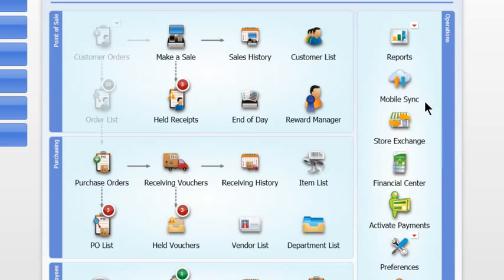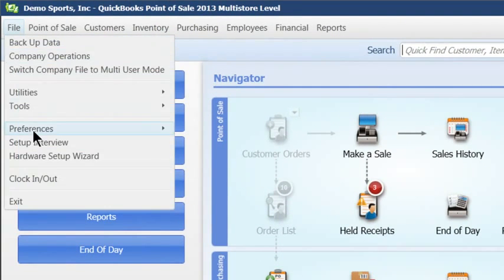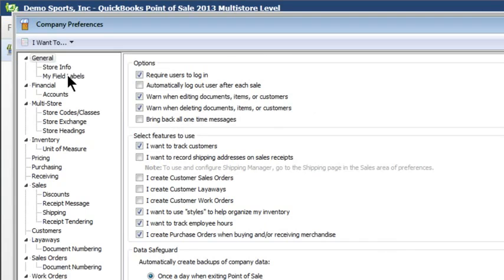But specifically in the program, you need to have your company preference, I want to track customers, enabled to use the customer rewards program. So we're going to turn this on, and we're going to go to File, Preferences, Company, and under the General section we're going to look at the I want to track customers box right here. This checkbox should be checked so that you will be able to track customers in QuickBooks Point of Sale.